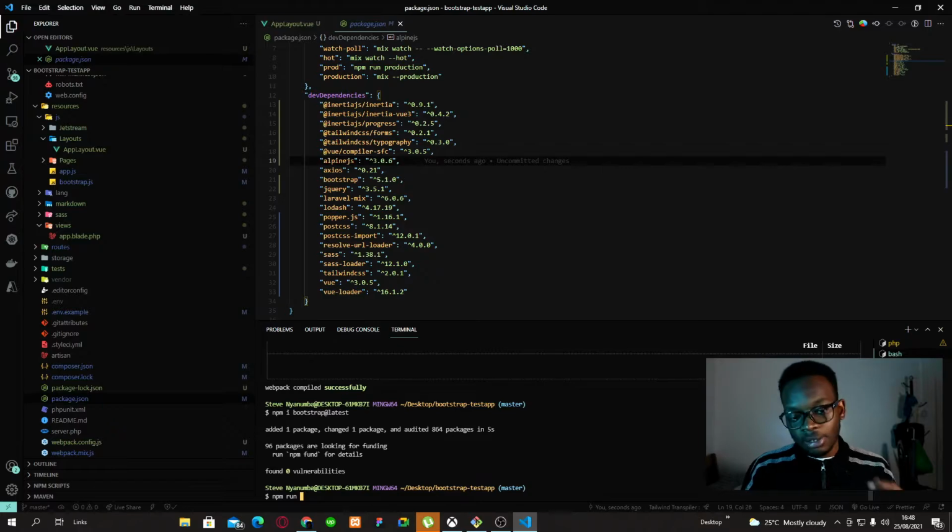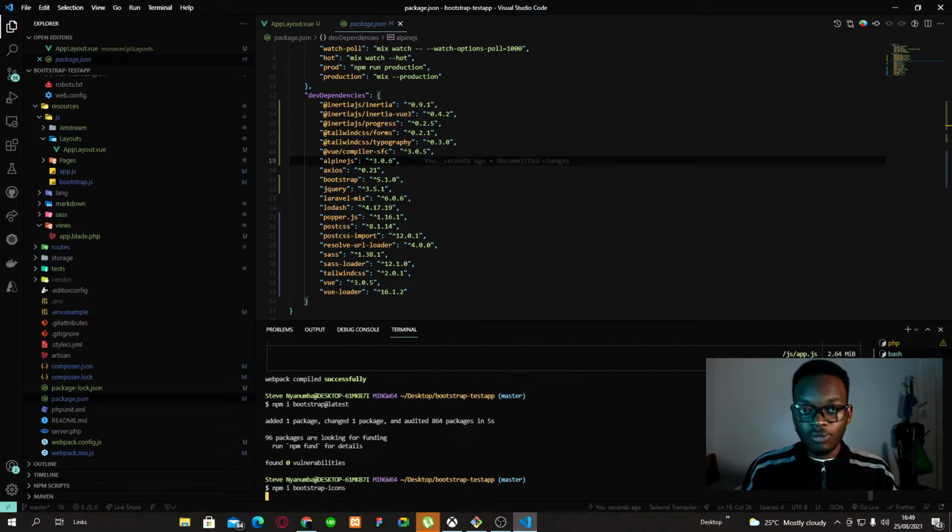And this time, since I've installed Bootstrap version 5.1.0, that's all I need at this point. I need to run, but you see, the thing is, with most of the packages of Bootstrap version 4, we didn't have Bootstrap icons set in place. So I'm going to do npm install bootstrap-icons instead of using Font Awesome.